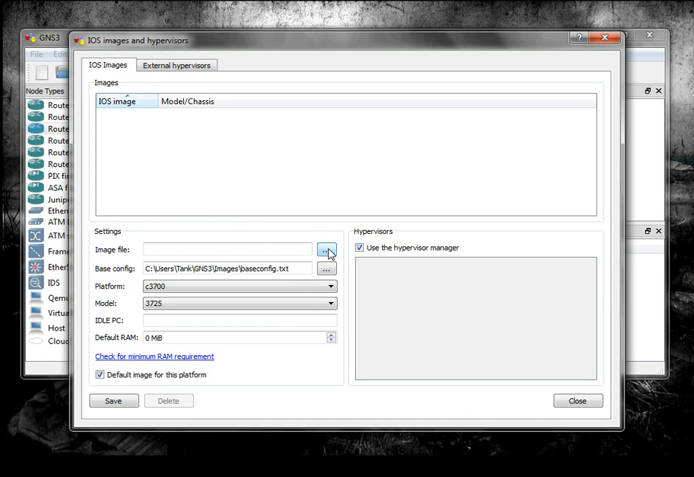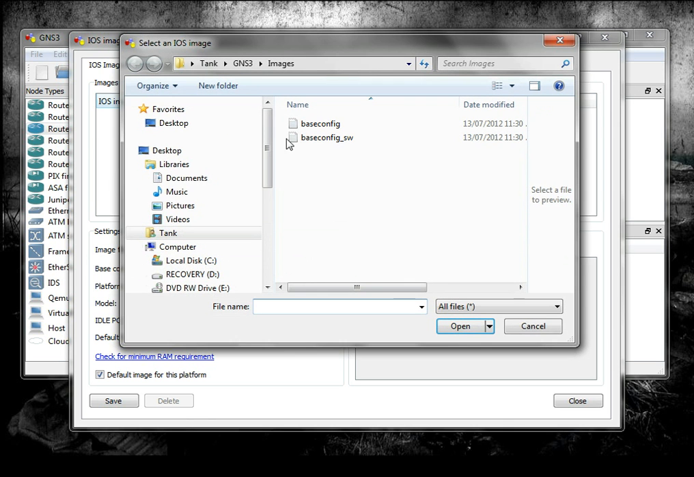point GNS3 at a version of the IOS. One of the benefits of using GNS3 is the fact that you're actually running or emulating routers that run actual versions of the IOS, as opposed to, say, Packet Tracer, which is just a piece of software which fairly closely imitates what a router does, but there are a lot of commands that you can't use because I guess they just haven't deemed them necessary. So I'm just going to browse for an image file.